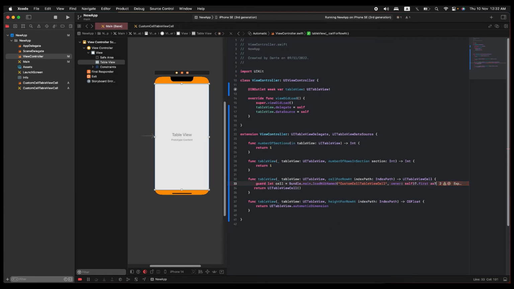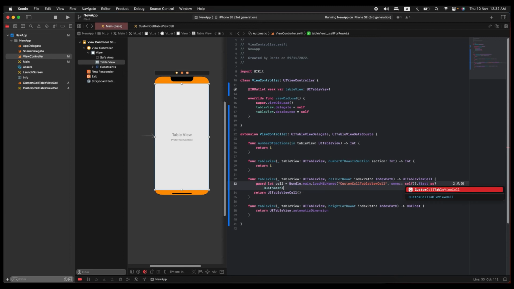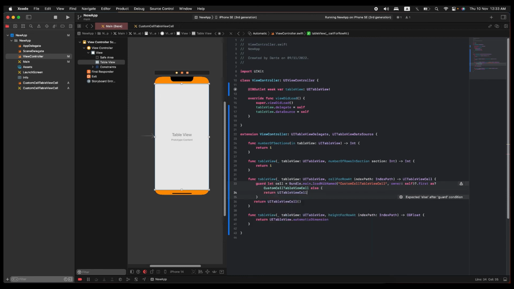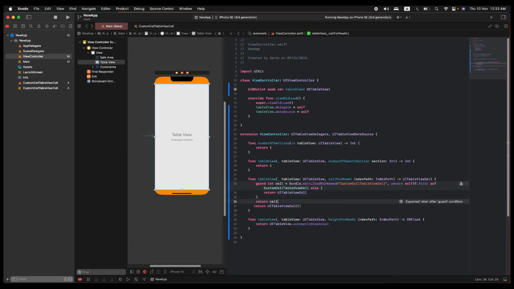And then we will cast it as CustomTableViewCell, else return UITableViewCell, and here, else return cell.